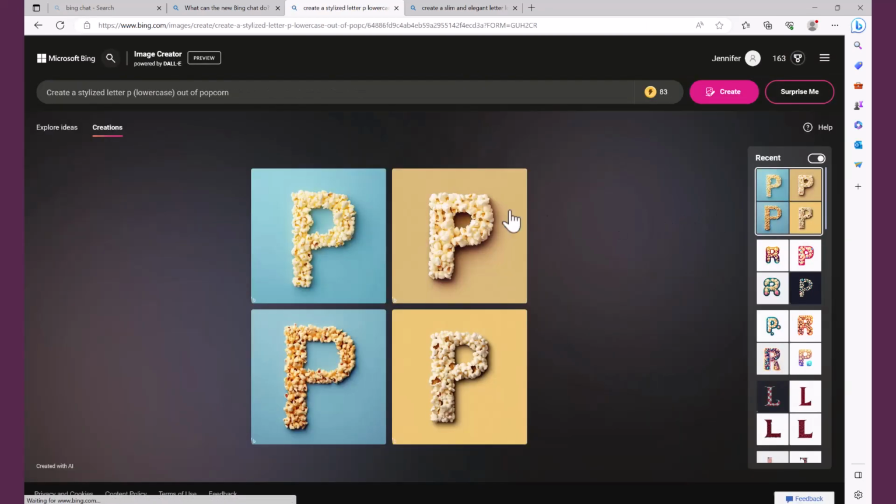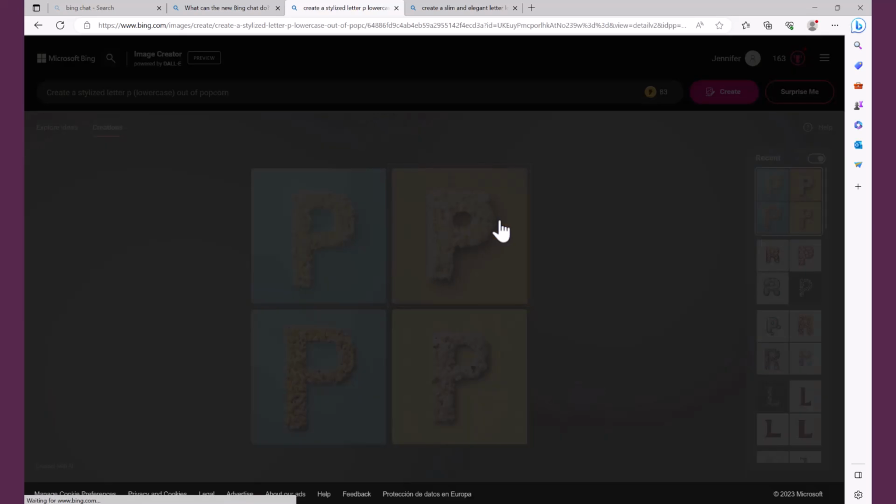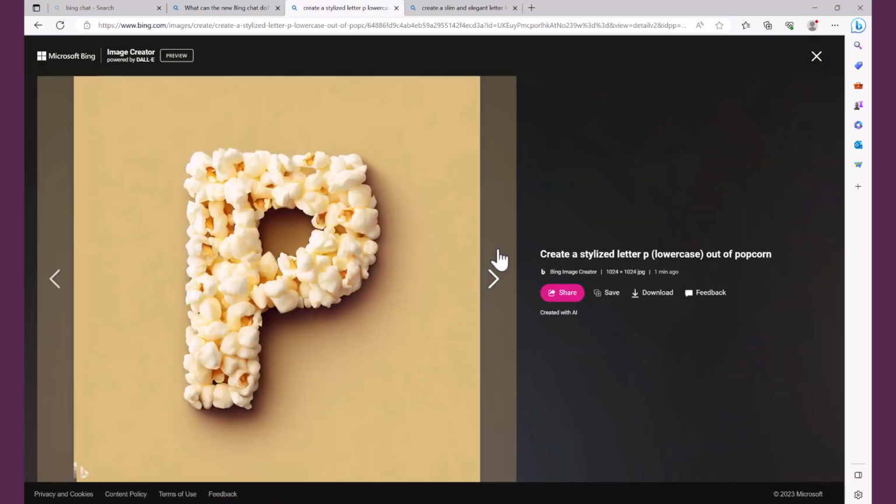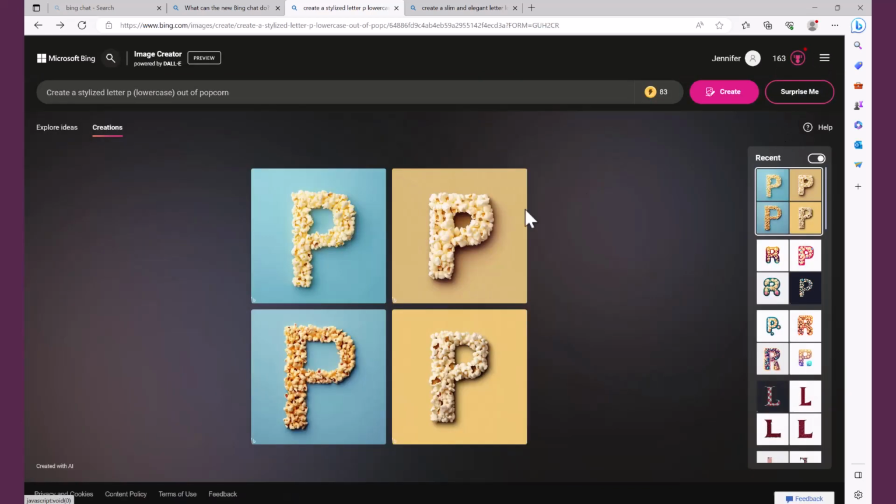But then I asked it to create a stylized letter P out of popcorn just like that, and it's created these, which are much more realistic looking. And actually, this is something that you could then open up in Photoshop and try to make it a little more cartoony if you wanted it to have an illustrated sort of look. So I really recommend you have fun with this, experiment, try to ask the same prompt in different ways as we learned with ChatGPT to really get it just how you like it.